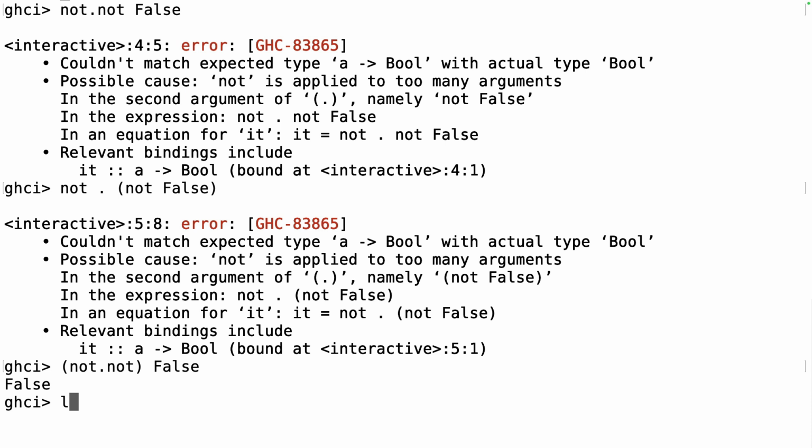And let's just define a couple of functions. f of x equals x plus 2, and g of y equals y times 3.